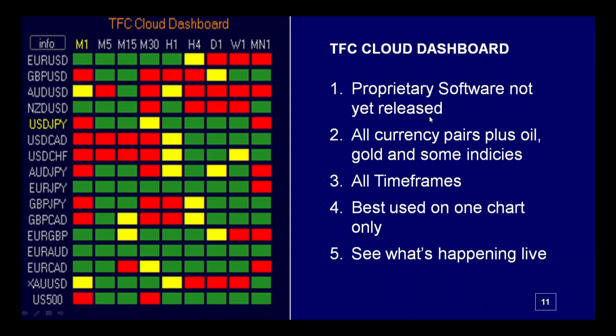All currency pairs plus oil, gold, some indices. You can see we've got the S&P 500 there. We've got gold there. You can have WTI oil, and really whatever your broker provides, basically. You've got all your time frames.